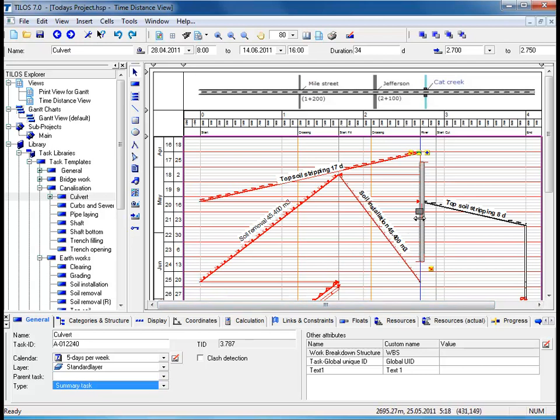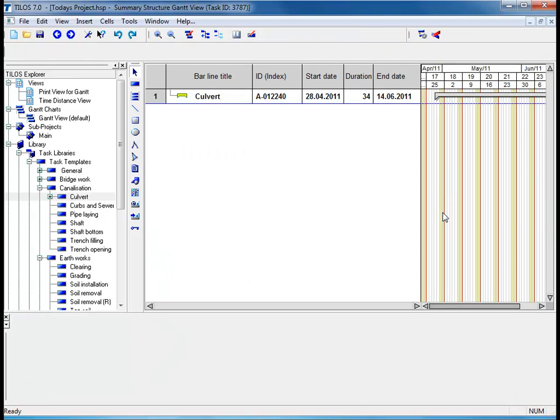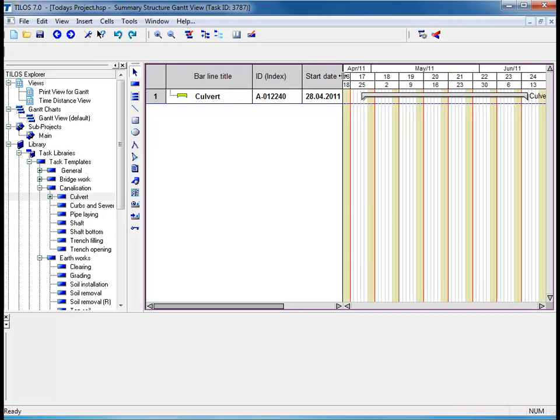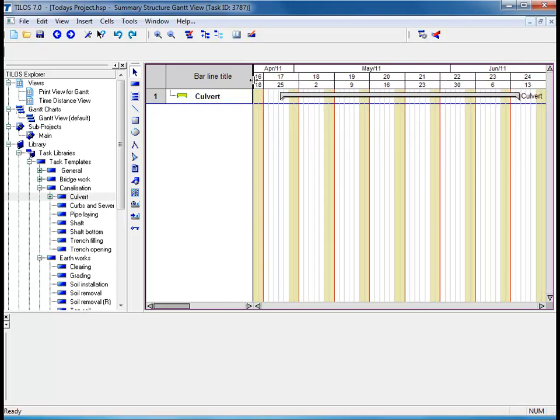So by returning back to the actual culvert, if we click on the right mouse button and by choosing open summary in Gantt chart, we're now in the Gantt chart view, and by just going to the spacer, drawing the spacer over to the left hand side of our page, this will then give us a more appealing approach to our main working area, and it will also give us some room for manoeuvrability and some room to work in.